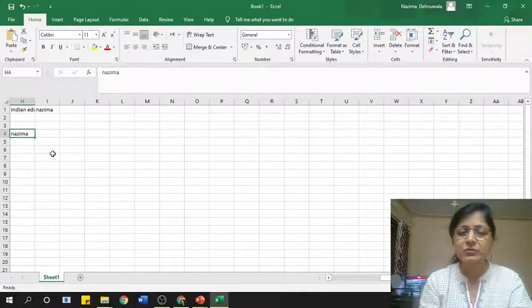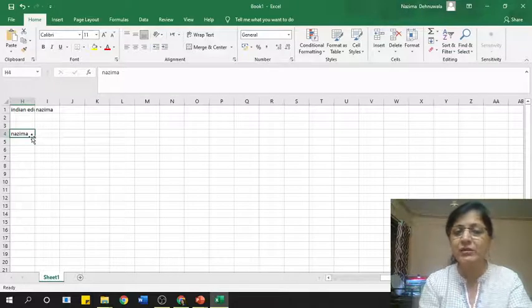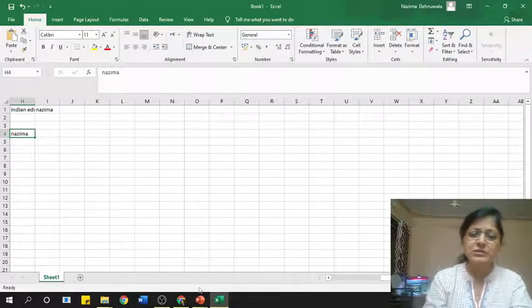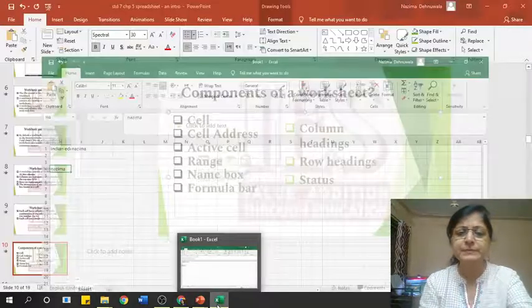Okay. So this you will understand when you start doing formulas. You will realize that over here the answer of the formula comes, but the actual formula itself you will be able to see in the formula bar here. Okay. So this is what you need to remember.